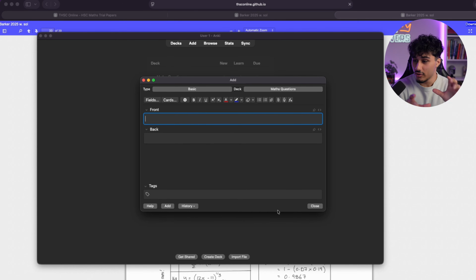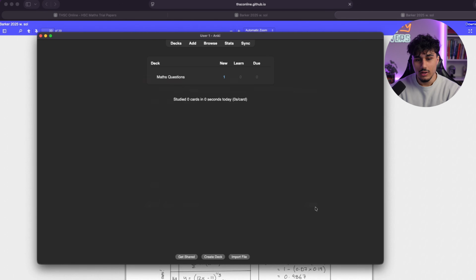Screenshot the question as the front of the card, as a basic card, screenshot the back, or the back as the solutions, and write the mistake. Now I've just done this with one card. What you're going to do is every day when you do your Anki review, especially for math, always prioritize getting your theory, understanding it. A majority of your Anki work should be on question decks.